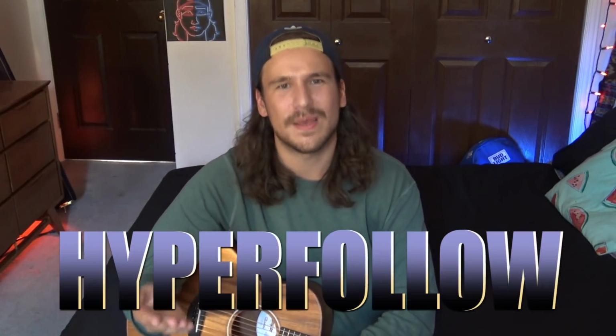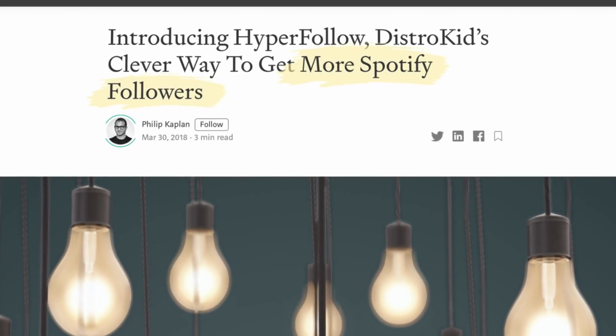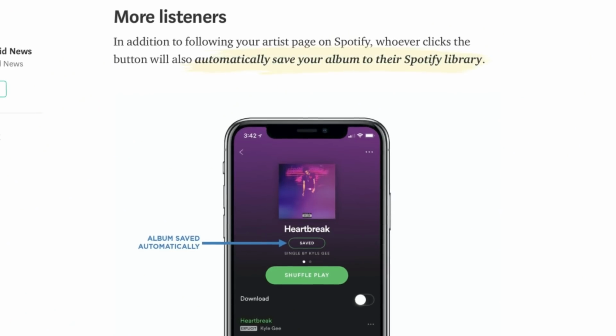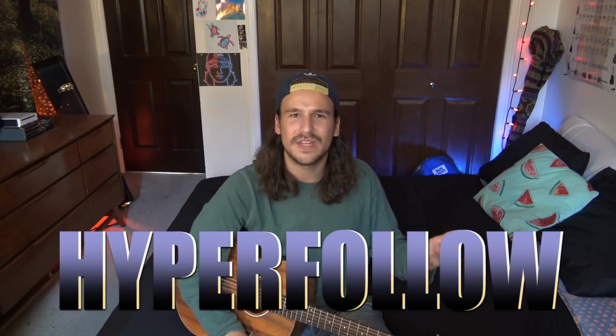Well, first you want to use Hyperfollow. It's this free tool that DistroKid has that basically gives you a head start for your song's success before it's even released. It's just a link that you share with Todd and Bob, your friends. I don't know your friends' names, but when they click it, it automatically saves the song to their libraries. Plus, it gets them to follow your Spotify artist profile, which I think a lot of people don't know that you can do. I didn't know you could do that before I started posting my own songs, but saving songs and following a profile are massive for ensuring your song's success, and the Hyperfollow link does both of those.